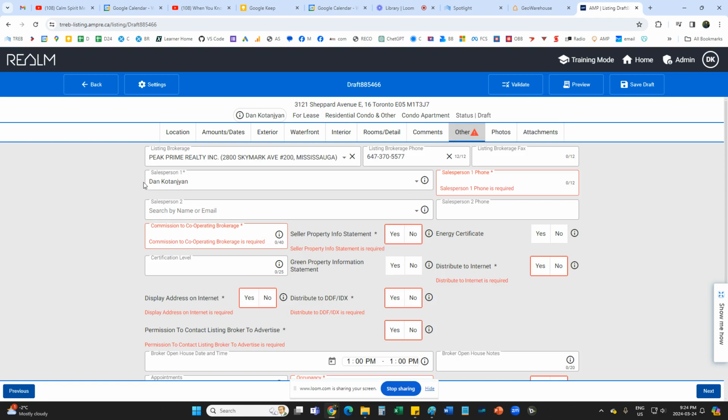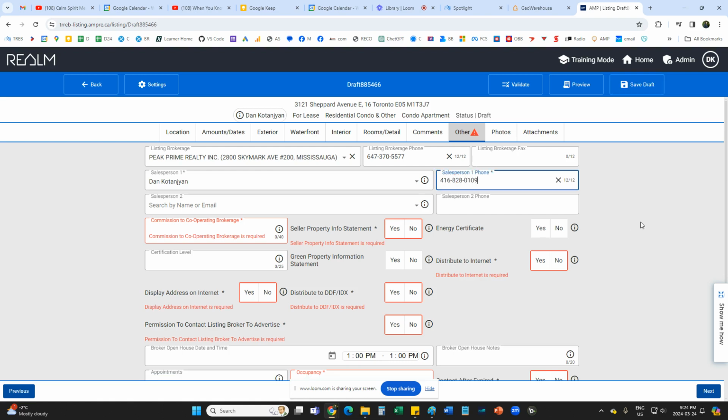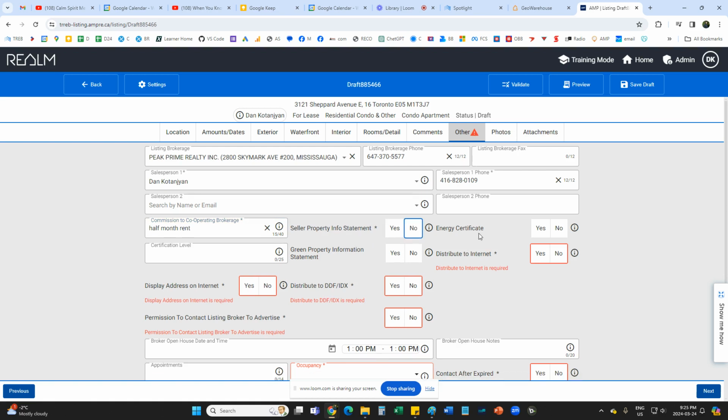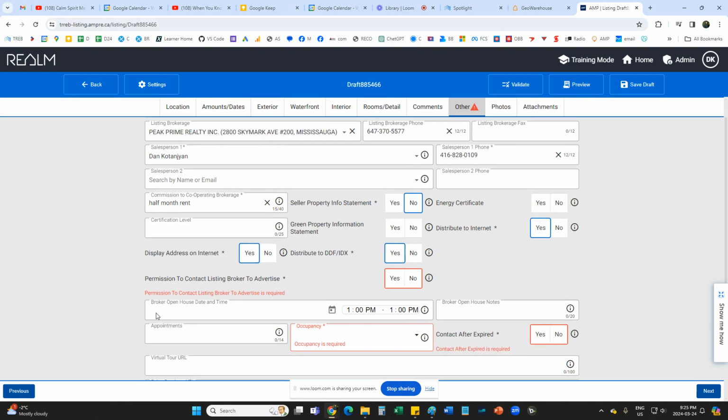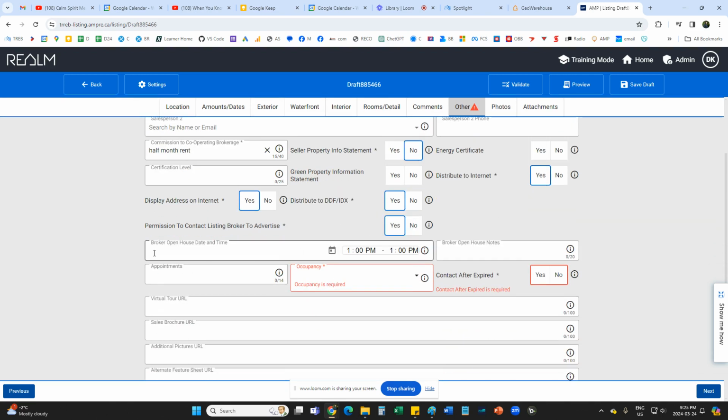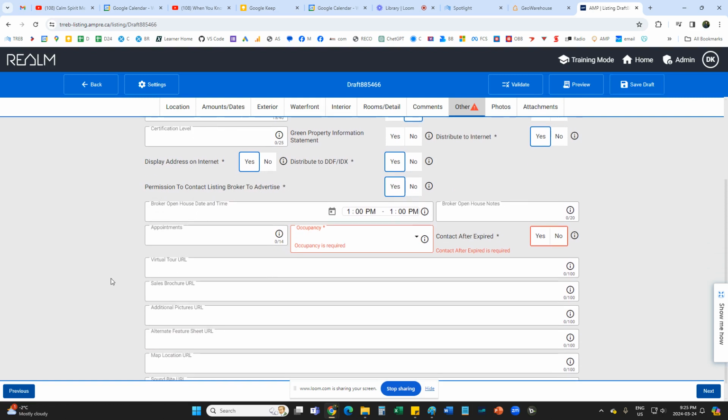Other. So here comes the salesperson name. It's my name. The phone number, you need to put your cell phone number. If there is a second salesperson, you put it here. Commission to cooperating brokerage. Let's say half month rent. Seller property, no. Energy certificate. Distribute to internet, yes. Display address on internet, yes. DDF IDX, yes. Permission to contact listing agent to advertise, you decide, but this also needs to be in the listing agreement. So let's say it's yes.